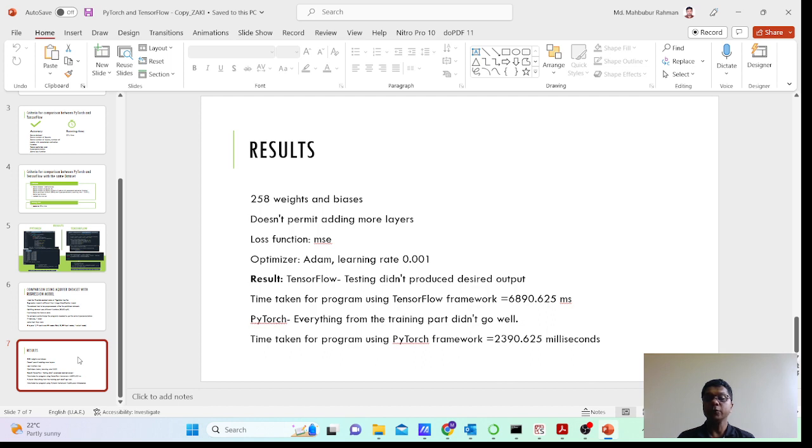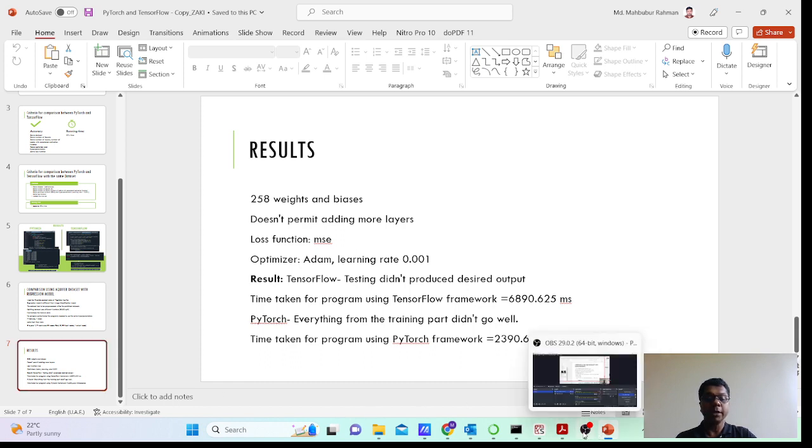The learning rate was 0.001. And finally, the result for TensorFlow: the testing didn't produce a desired output, but the time taken for the program using the TensorFlow framework was 6,890 milliseconds. And for the PyTorch framework, everything from the training part really didn't go well, but the time taken was 2390.625 milliseconds. So that's all from our side, and thank you.